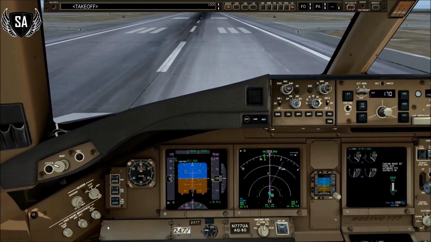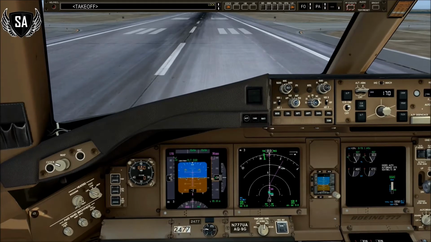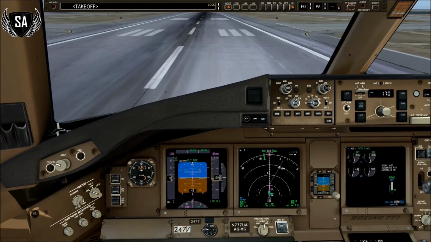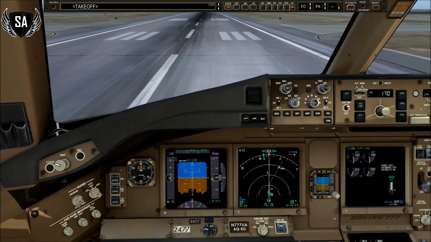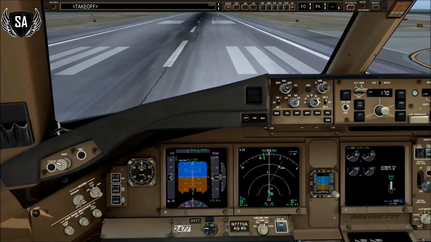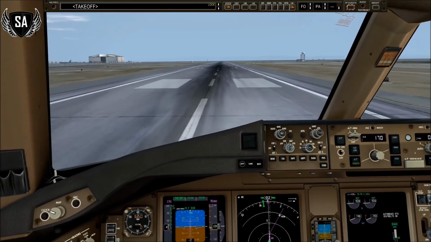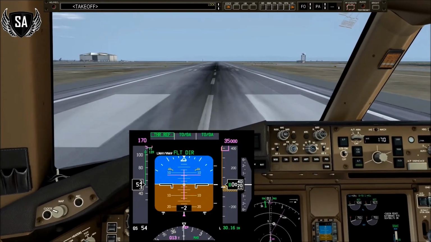What I'm going to do is release the parking brake and then spool up to 40% N1, excuse me. Alright, so parking brake off. So spool up. Takeoff. Alright, so now we're going to set the TOGA. Let me get lined up with the center line. I don't know why I wasn't lined up to begin with. Thrust set.